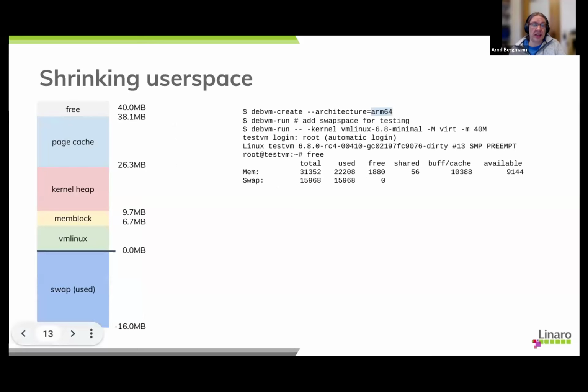Now actually running this, we run into the problem that user space is also big. I managed to run this kernel with 6.7 megabytes for the vmlinux in a virtual machine that has 40 megabytes, booting a standard Debian.